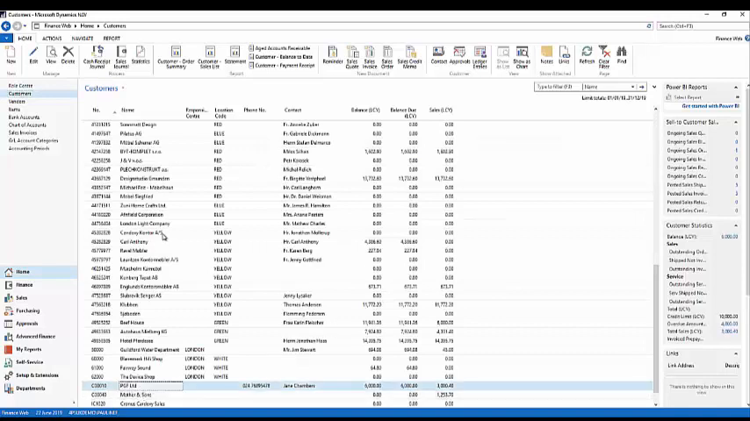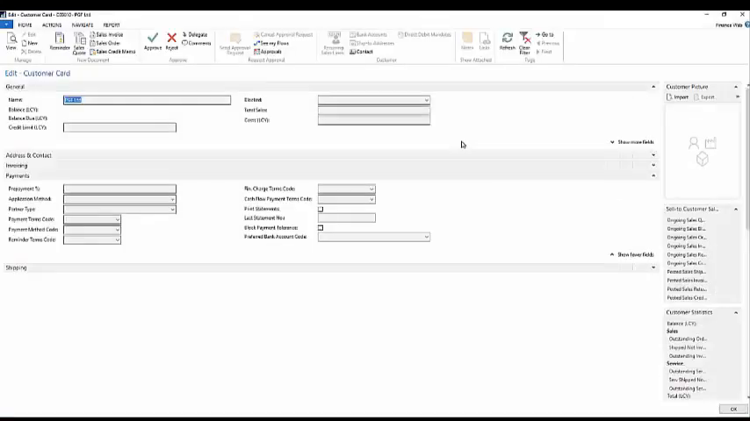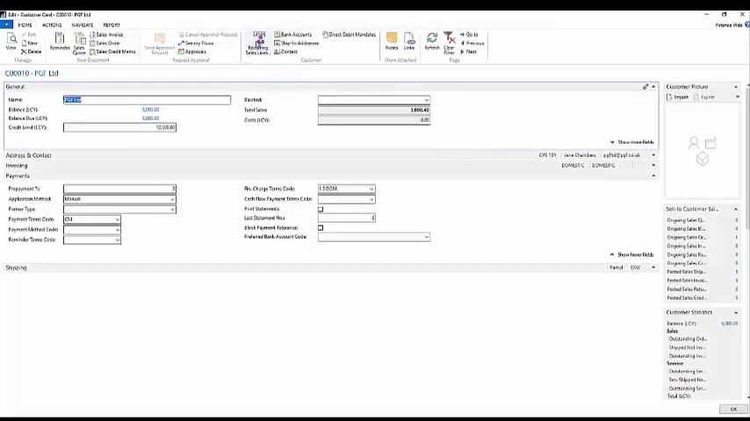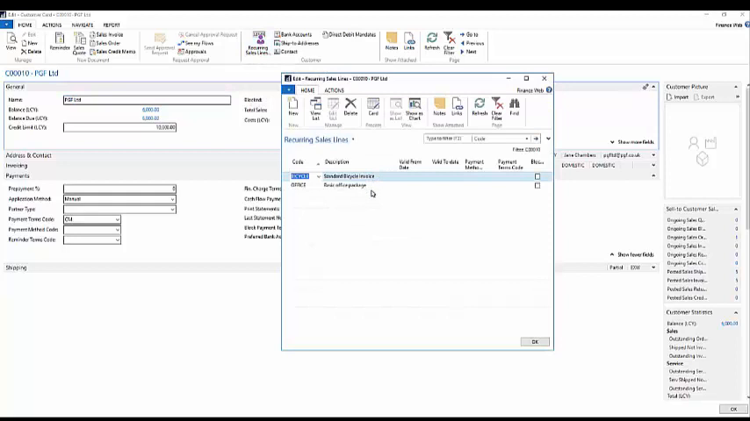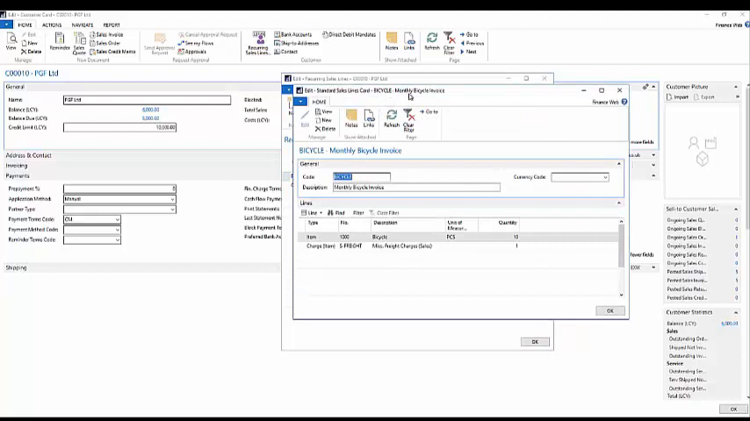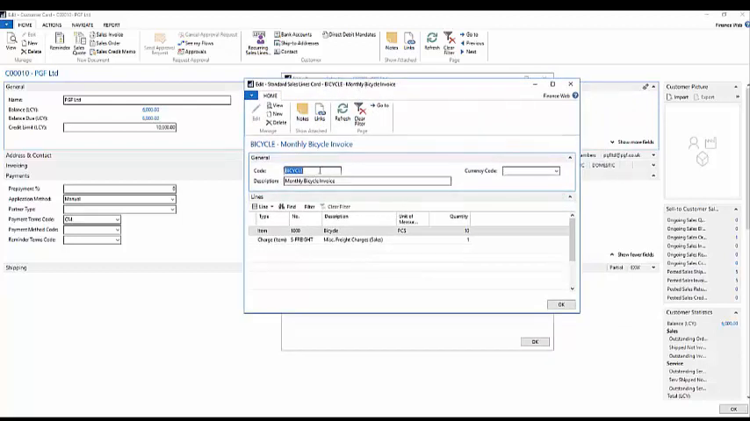And in my account, PGF Limited, just go to their card and you will see recurring sales lines here. As I say, you can set up any number of different types of recurring invoices. We'll just go and have a look at this one set up for bicycles. It's Cronus, so of course it has to be bicycles. Basically, you just have to give the recurring lines a name and a brief description. If it is specifically a currency one, then you can add the currency as well here.